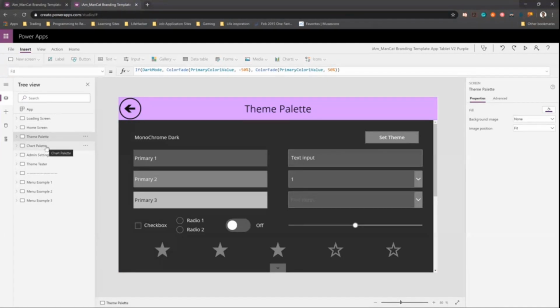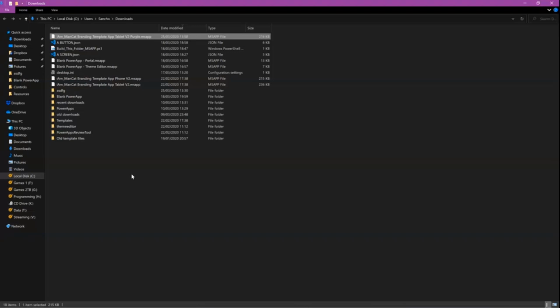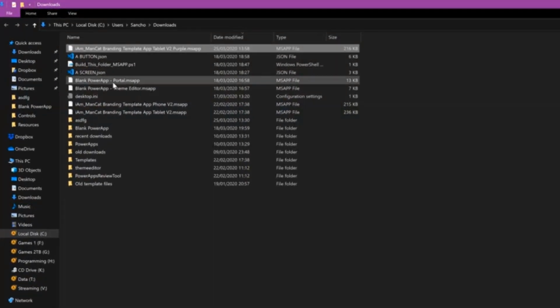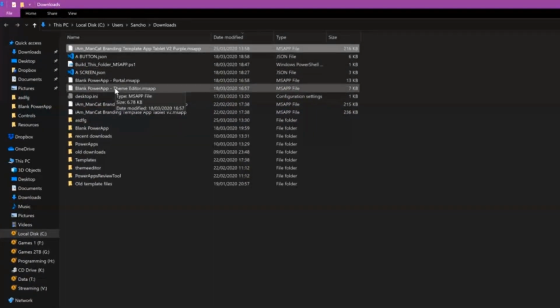How did I do that? I mean, obviously this is pretty crazy that you can do this out of the box, but how did I do that? So if we look at a copy of an MS app, I've got 2 different blank MS apps here.